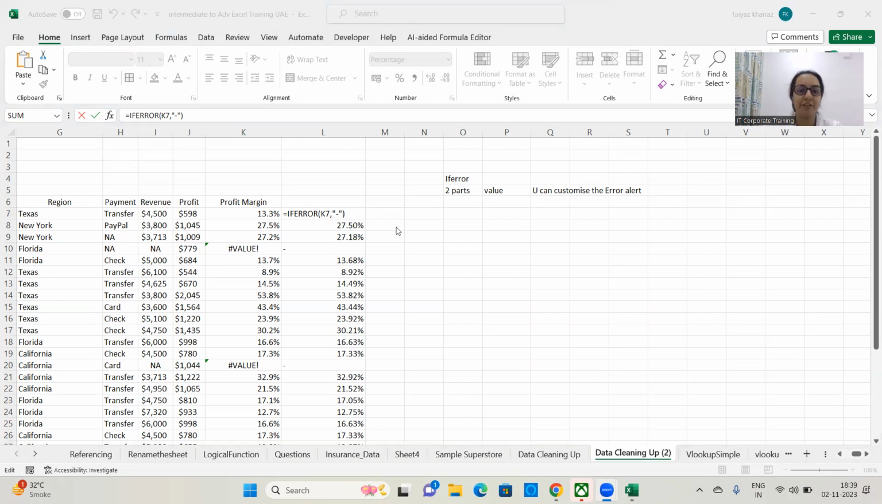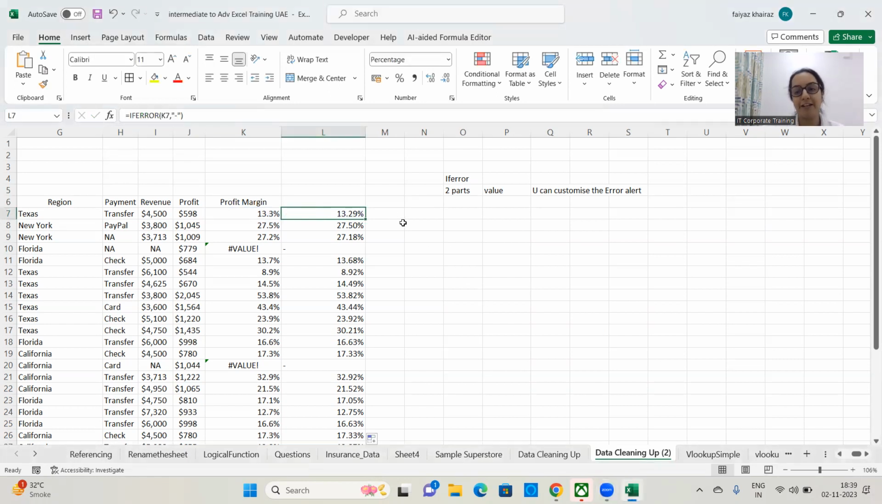Please try the if error function. If someone wants the if error function to be explained again, I will explain it one more time. We again use the if error function in the next session when we are going to do VLOOKUP. So when we do a VLOOKUP, we will be using the if error function again.